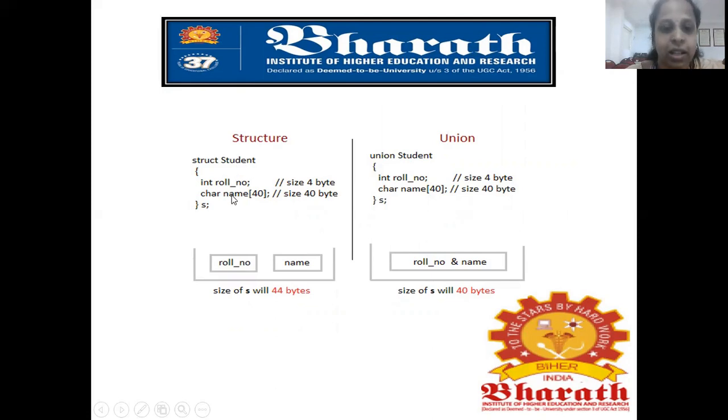We know structure is a collection of different or dissimilar data items. So roll number is a different data type, character name is a different data type. Everything is grouped into a single unit that consists of different data types. That is called a structure. Union is also a collection of different data types. The only difference is that the memory allocation is different.